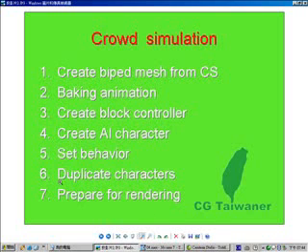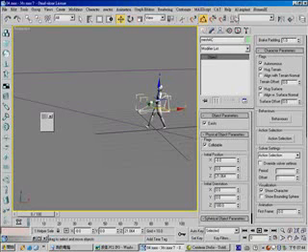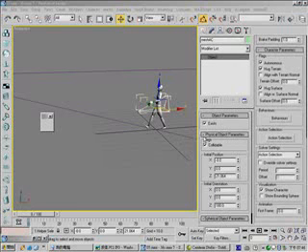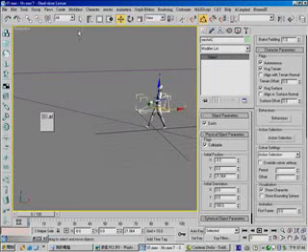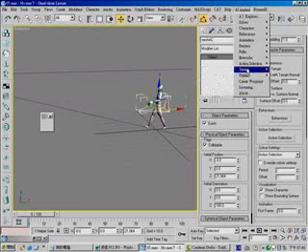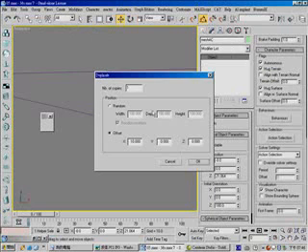Now it's time for us to duplicate the character. So with the Mesh AC object selected, go to the AI implant drop-down menu, and please do not use the default 3ds Max copy or clone method to duplicate. Please use the AI implant utility duplicate to duplicate your character.